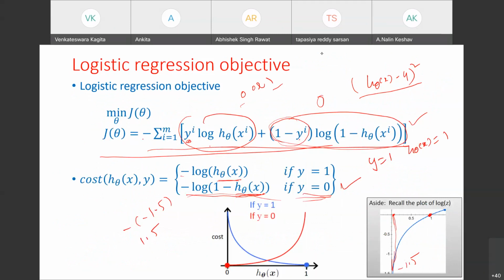There is a question here. Vrinda asks, based on the high loss, the penalty value increases. Yes, ma'am. High loss means the more it deviates from the actual value, the more penalty you will add to the loss function. If it deviates less, then you will add less penalty to the cost function. So that's all about logistic regression, and this is for a binary classification problem. You can easily extend it to a multi-class classification problem.